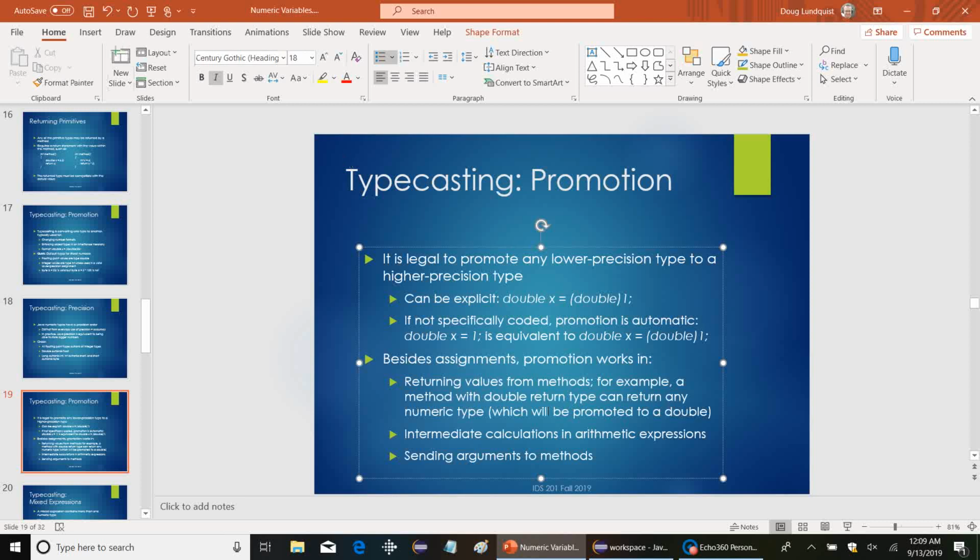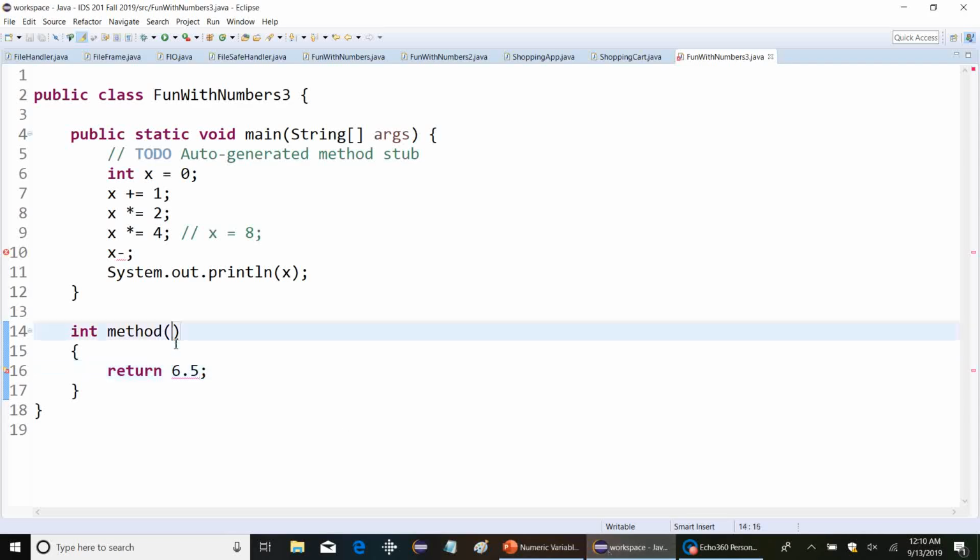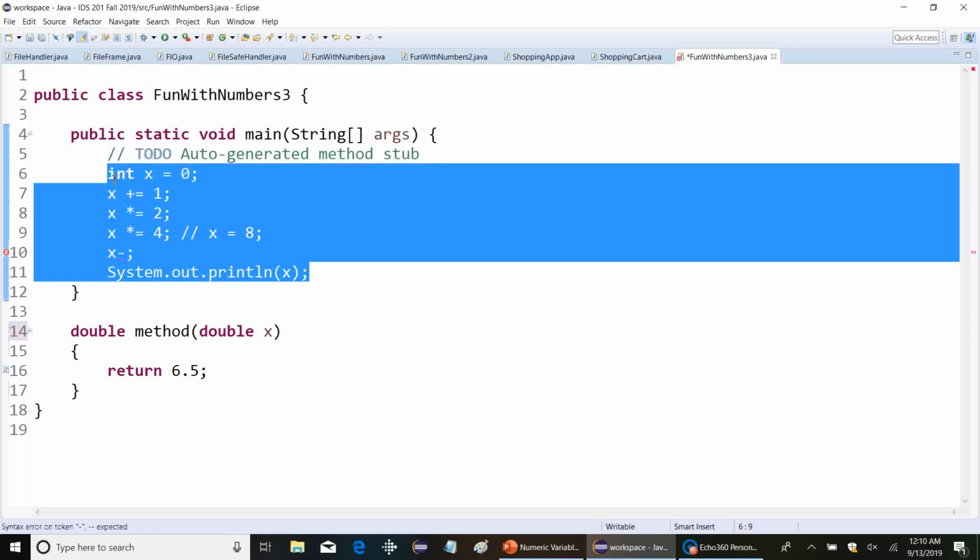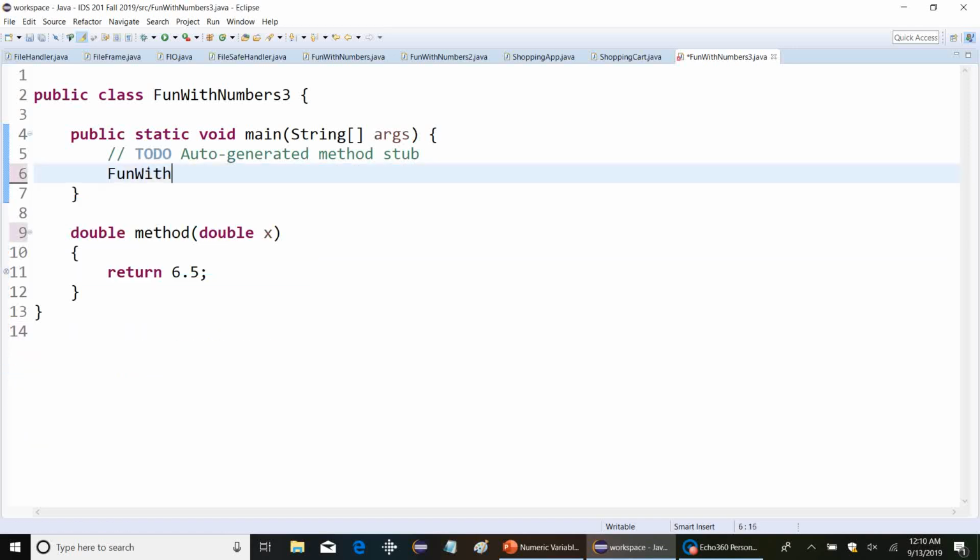Okay. Other places where this works, if you have intermediate calculations in arithmetic expressions. We'll talk about that on the next slide. And sending arguments to methods. So, for example, suppose this method accepts a double x. Let's say it returns a double and accepts an int. Well, let's say it accepts a double. We'll leave it as it was. Okay? And I want to call this method. So I'll say make a new object.